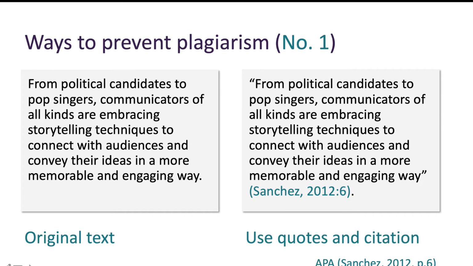In APA, you can see the example just down here. You've got your brackets. Again, you've got your author's surname, Sanchez, with a comma, year of publication 2012. But instead of a colon and 6, this time you've got another comma, p. 6, to show that the page number will be page 6. It's common practice to put page numbers in when you're using direct quotations if there is one. So if it's from a book or a journal article that has page numbers, include the page number for direct quotations.